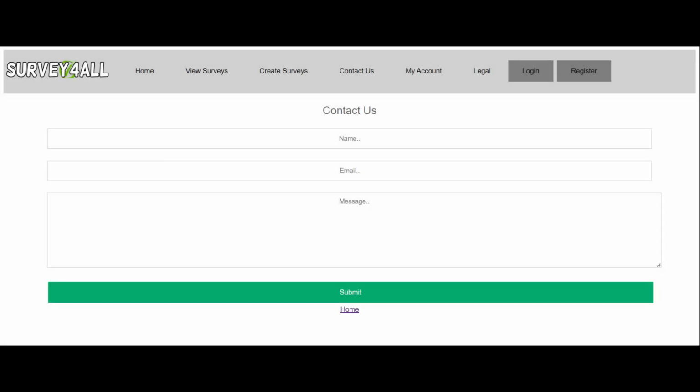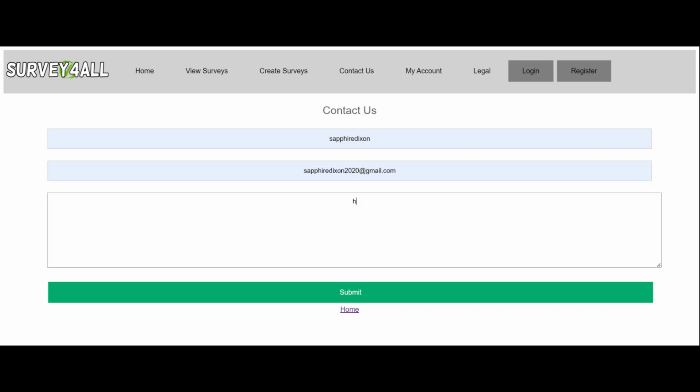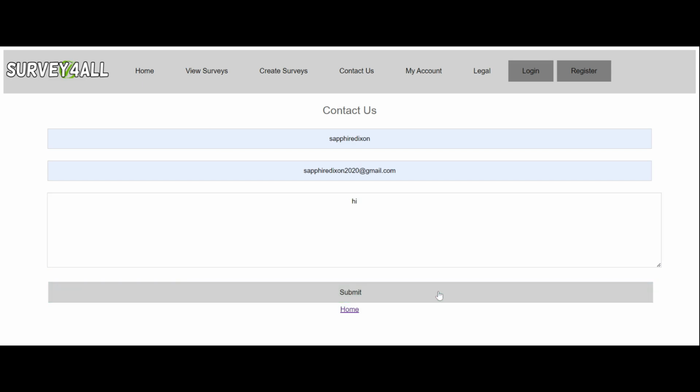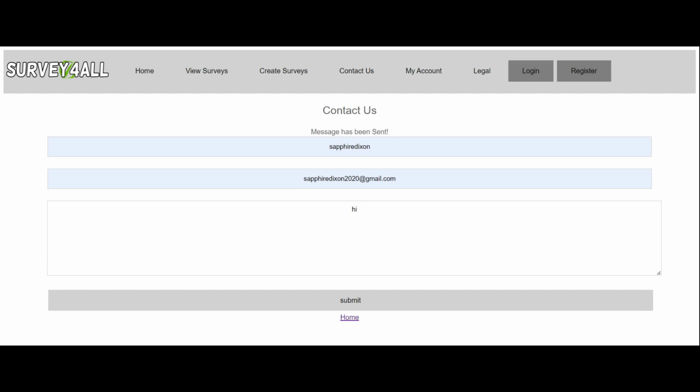Hello, as one of the software developers for Sprint 2 for Survey4, I was given the task of creating a contact us page so that users will be able to contact us for any queries, any questions, etc. So the contact us page works like this. And then when you submit, it should say message has been sent. See, it says that message has been sent.